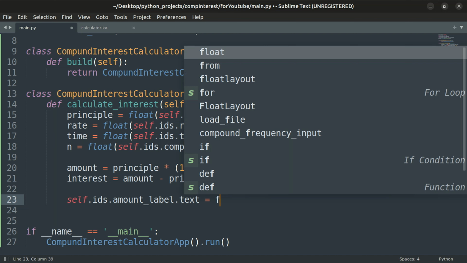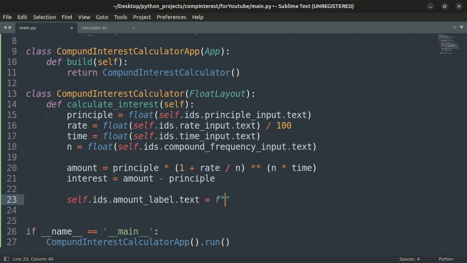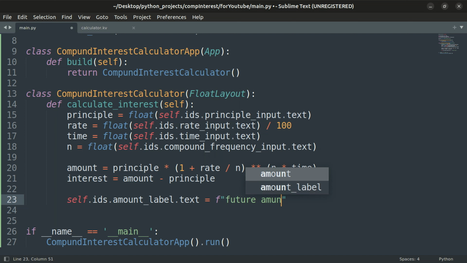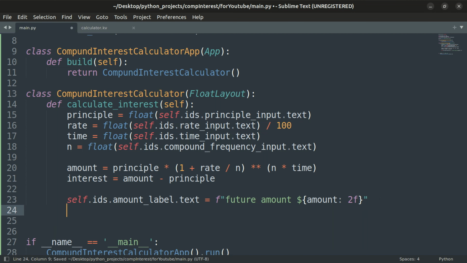Let's use some F strings. Future amount is, you got like a $ sign, and then we do amount, what we just calculated up here, and we want to round this to 2 decimal places. So we're going to do .2f right there.